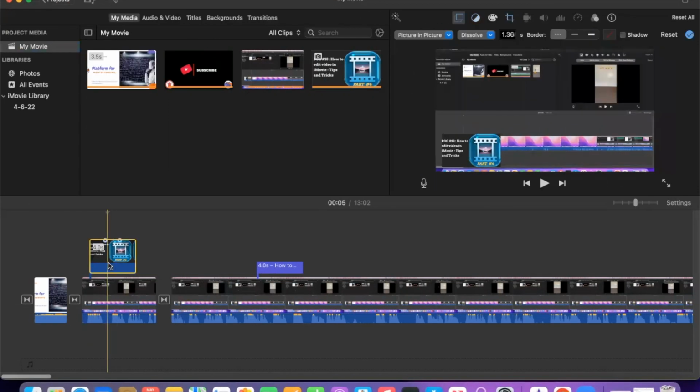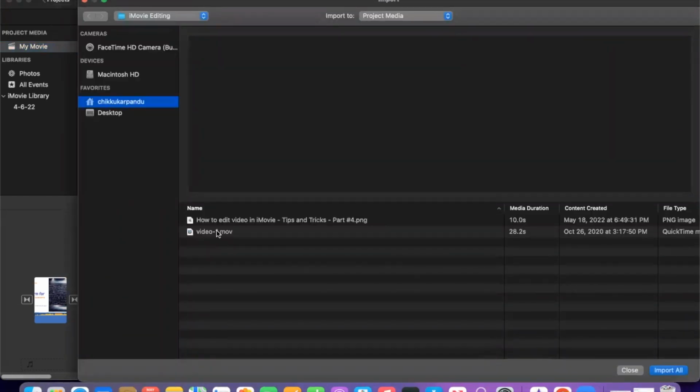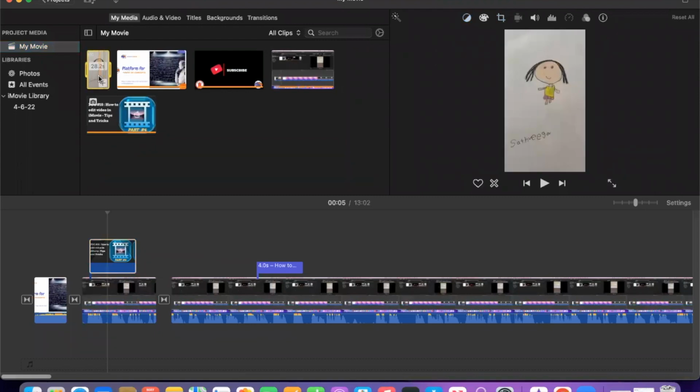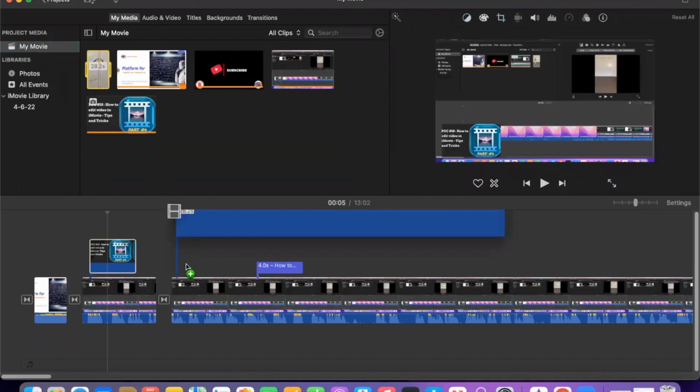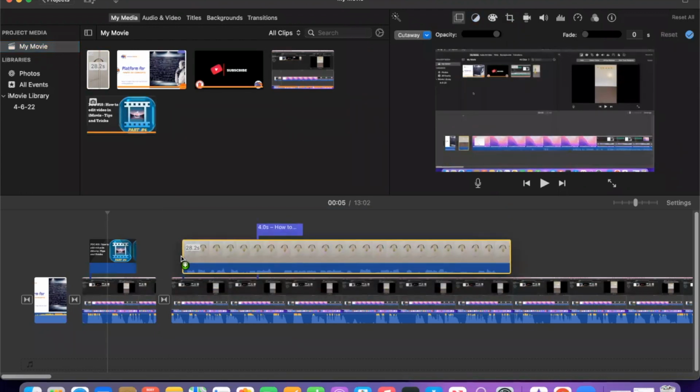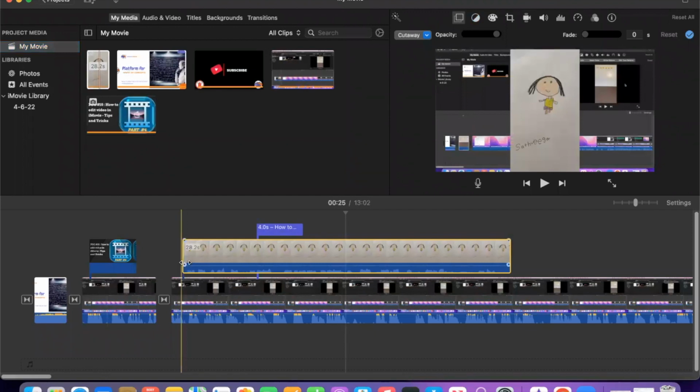Similarly, I'm going to add video in that mode. So I'm downloading the video from here, taking this video, dragging and dropping here in this part, and I'm saying, okay, I want only starting here. So if you see, this is actually overlapping this particular existing video completely. Cutaway, and then you can change that to picture in picture.